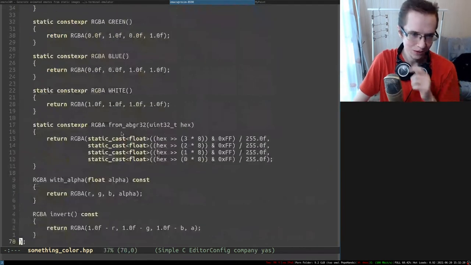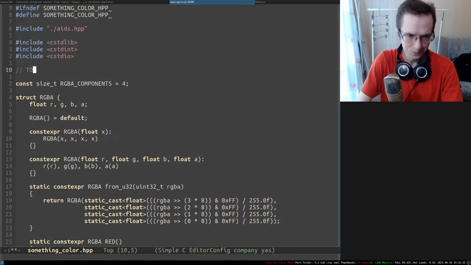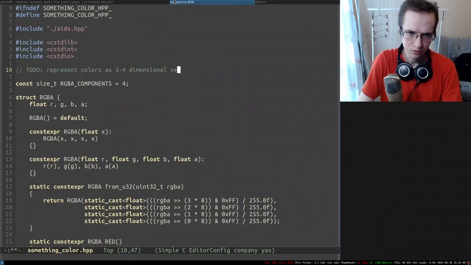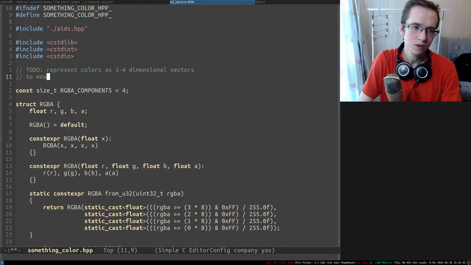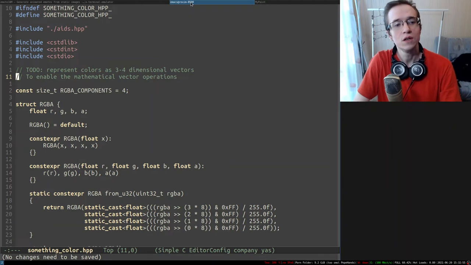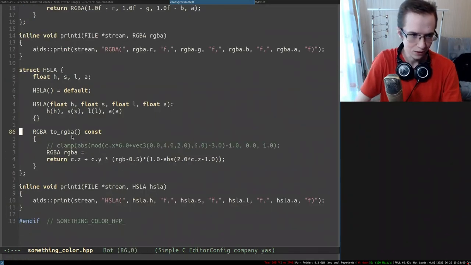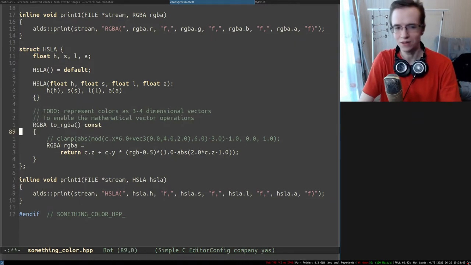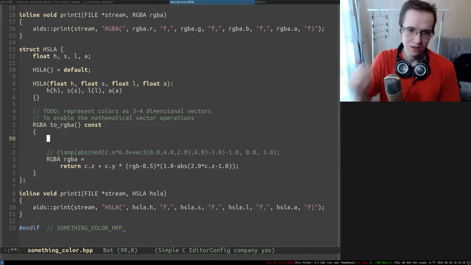And yeah, so maybe it would make sense to have a to-do for that. Represent colors as 3-4 dimensional. Did I spell dimensional correctly? Dimensional. Yes, I did. Dimensional vectors to enable mathematical vector operations, right? To enable mathematical vector operations. Maybe it would make sense to actually put that near here, right? Something like this. So just as a reminder, why exactly I need all of that. Okay.